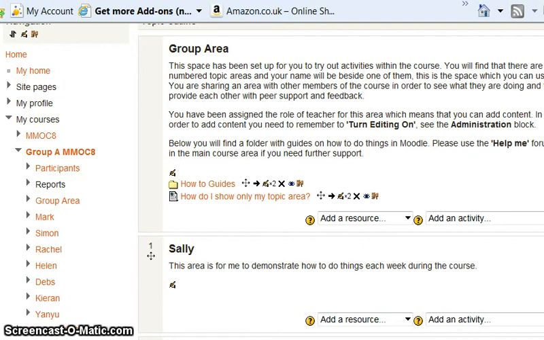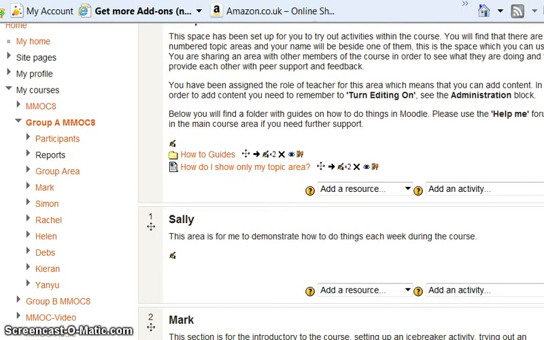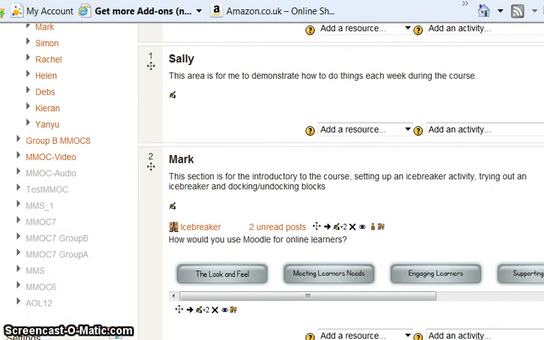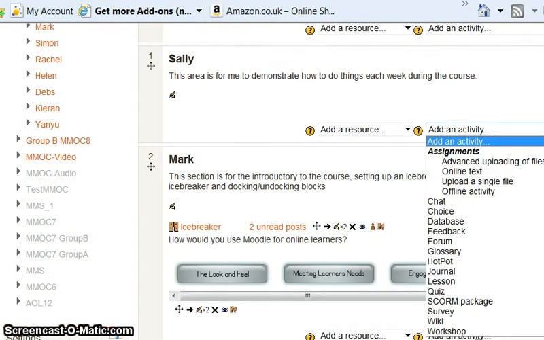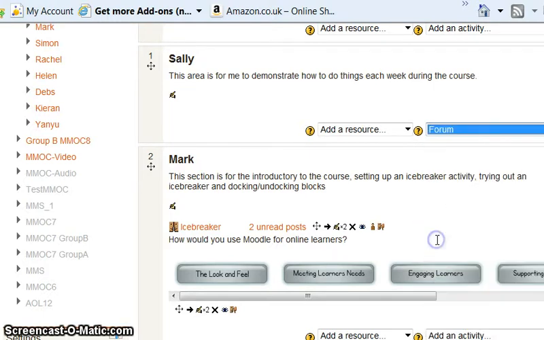The second activity that you were asked to look at this week was to add an icebreaker, which a lot of you have looked at already and have undertaken in a forum. You could also have used the choice or the poll tool. So what I'm going to do is select the forum and talk you through how to set up an icebreaker in a forum. So you go to the Add an Activity block within your particular area and select Forum.